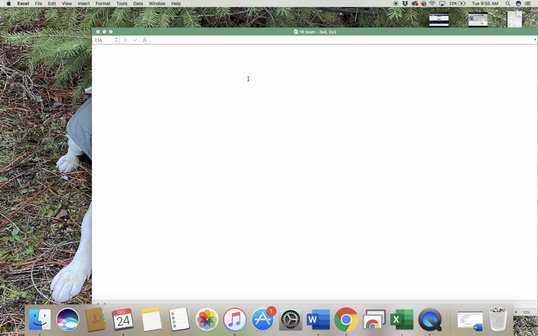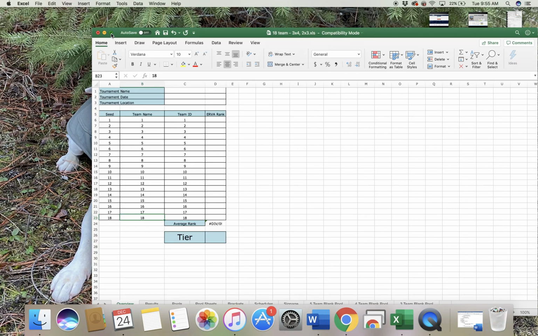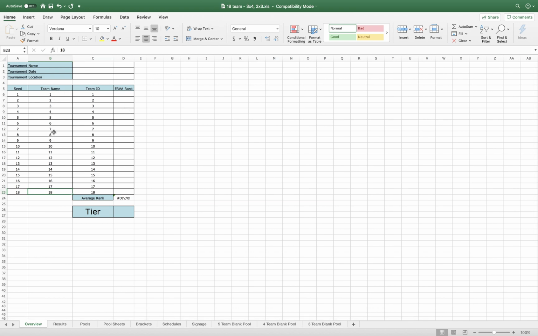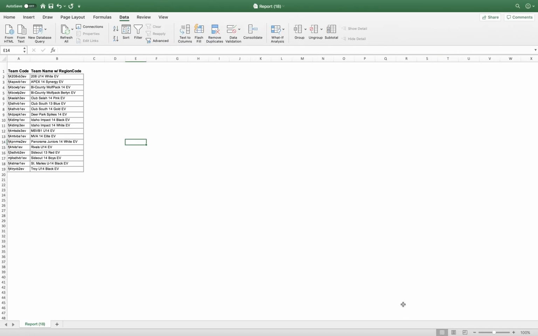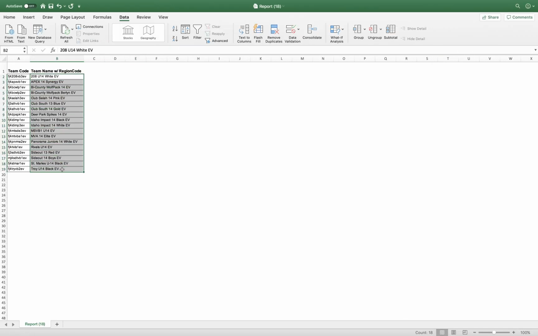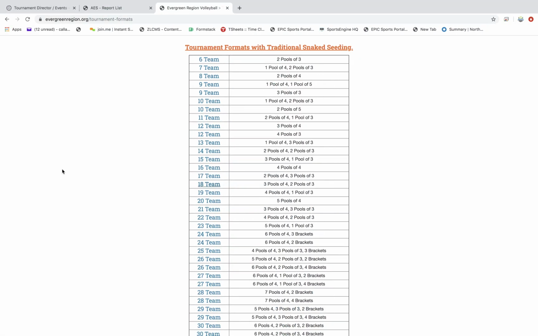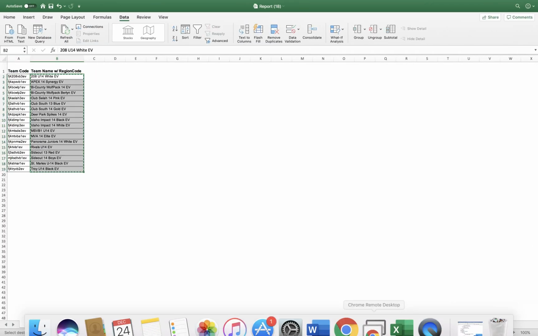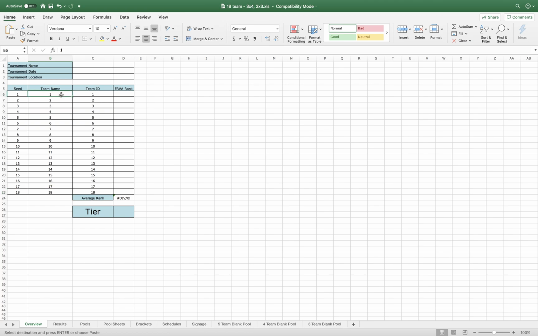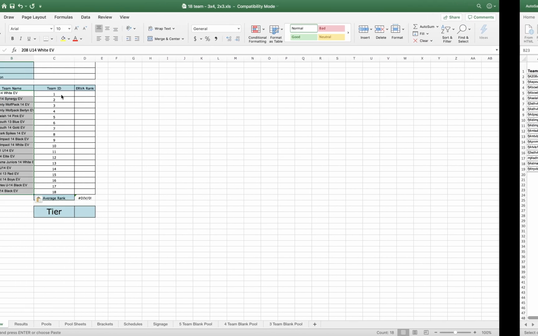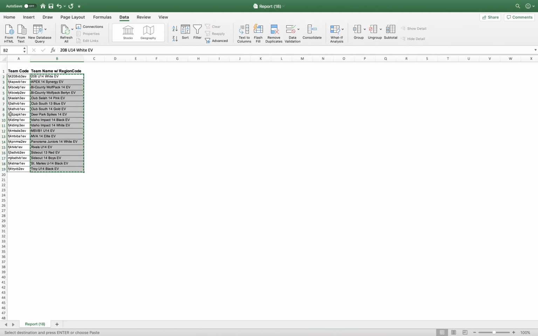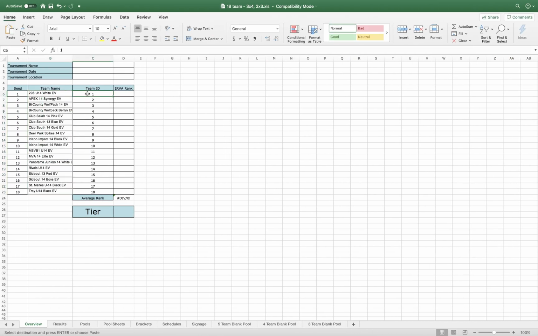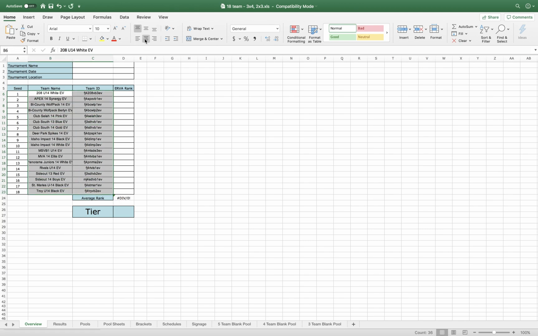And what I'm going to do is copy and paste the teams into the overview down here for the seeding. So I need to go back to my team list, and I'm going to copy the team names here. And then I need to do the same with the team code. Okay, so I'm going to copy this and then paste the team codes in. And then I'm a format Nazi, so I like everything to be centered.